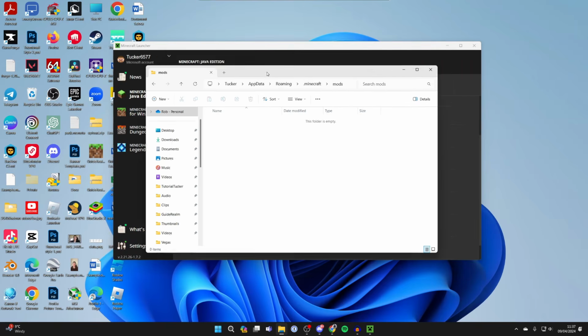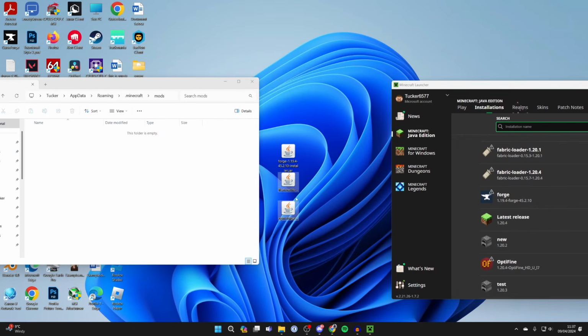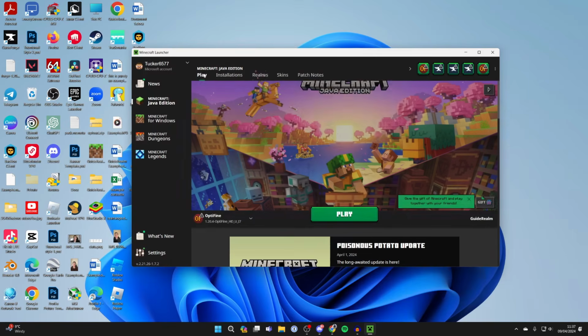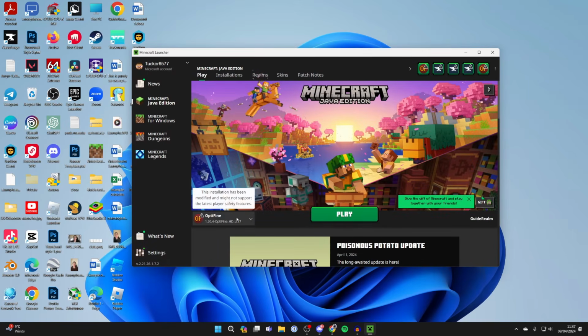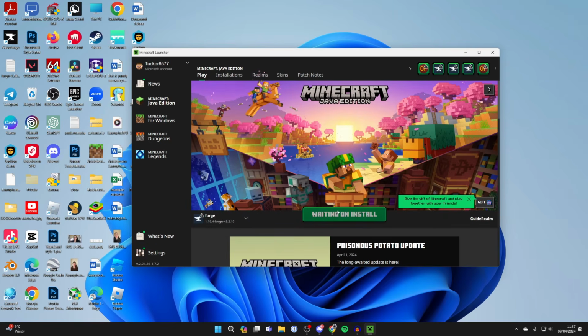In the mods folder, double click on it, and we need to then move the mods. So you should have those two here. So I'll highlight them and drag them in like so. Now come back to the launcher and click on play at the top, and come to the left of play, the main play button, and then make sure you select Forge. Click play and it will launch.